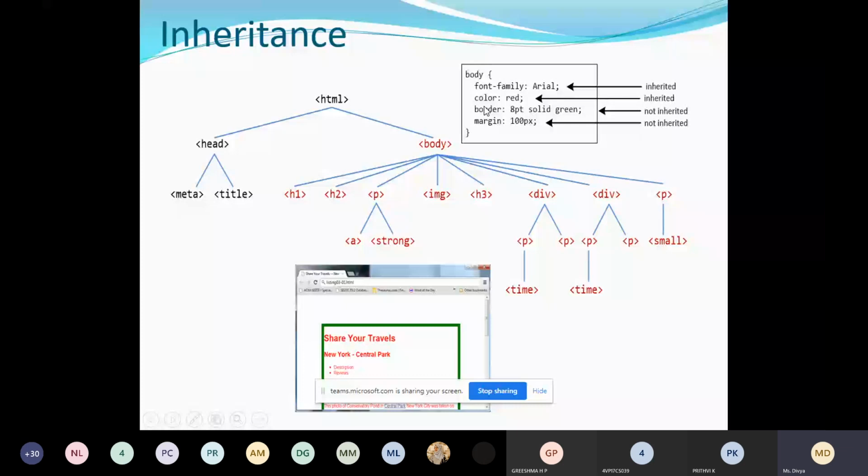Similarly, you have given color for body. You have mentioned color as red. So the color red will be applied to all the contents. H1, H2, paragraph, and all the div contents will have the color red. So these two properties are inherited by all the children.